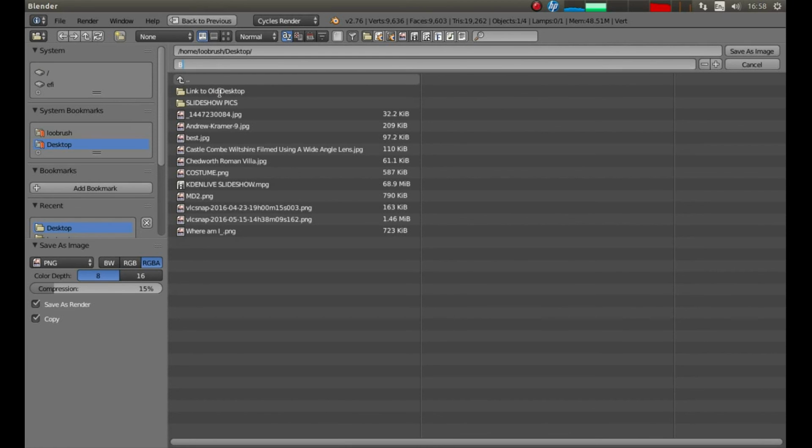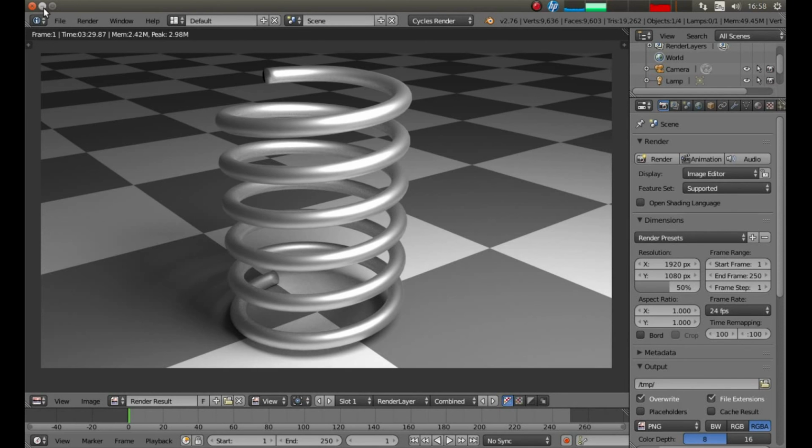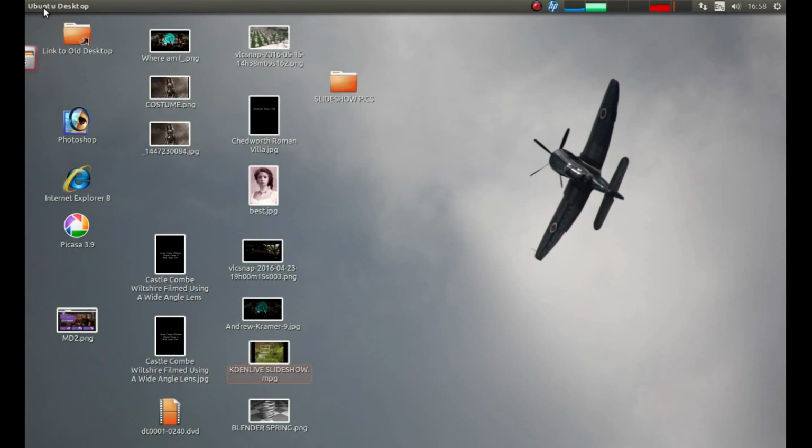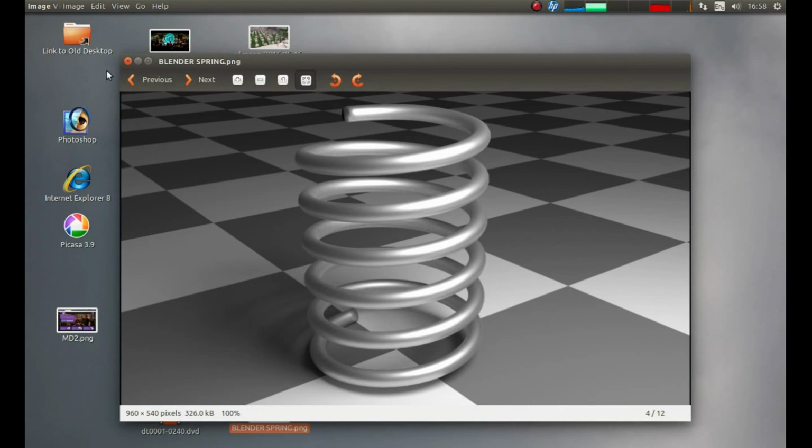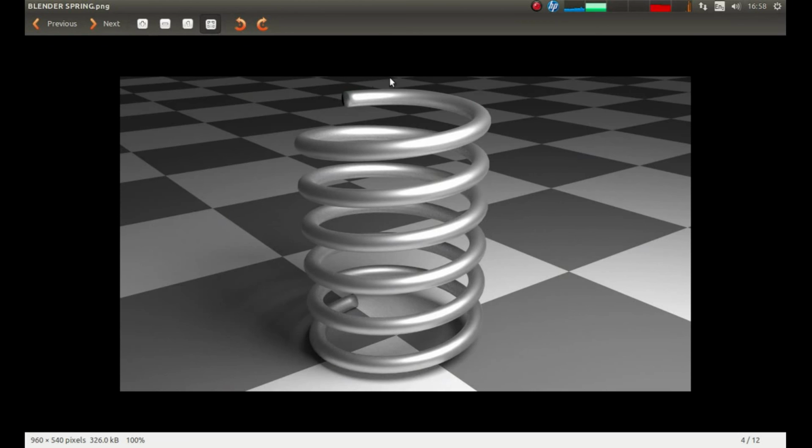So we'll call it Blender Spring. You can call it what you want. And then left click save as image. Might have to do this twice. One, two. And hopefully you should have an image of a very simple spring.